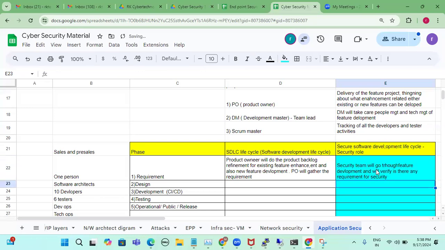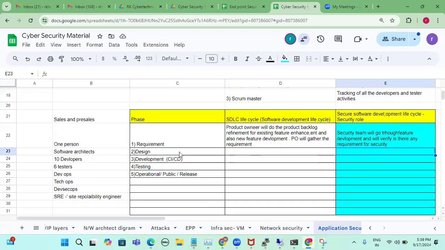In case there is any requirement for security, then we have to prioritize that also, and you have to act as a product owner. If no security feature is going to be implemented, then we have to focus on the remaining 4 phases only. It completely depends on what type of feature they are developing or going to deliver.